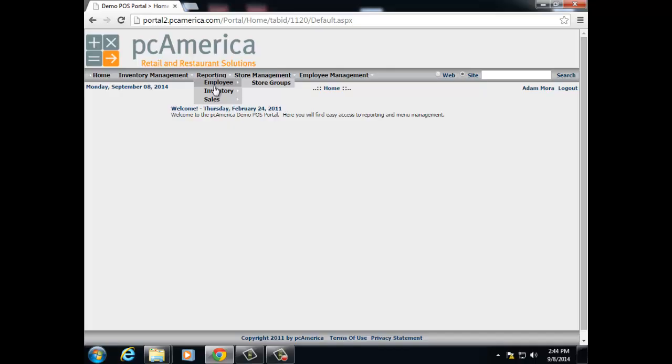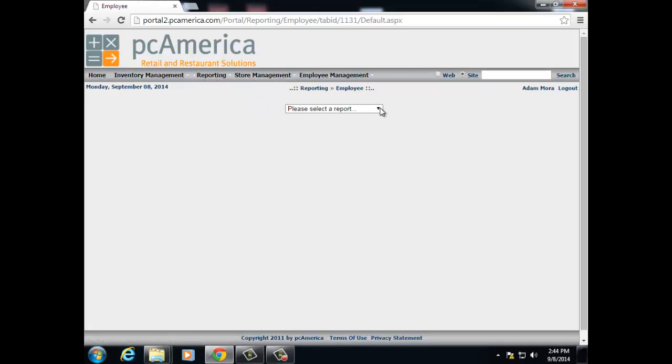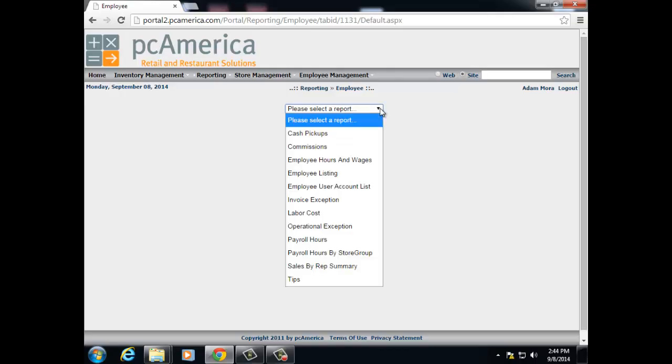Now let's take a look at our employee reports. When you hit this drop down arrow, they'll show you a list of all the employee reports that we offer on the web portal. There's about 12 reports here listed.